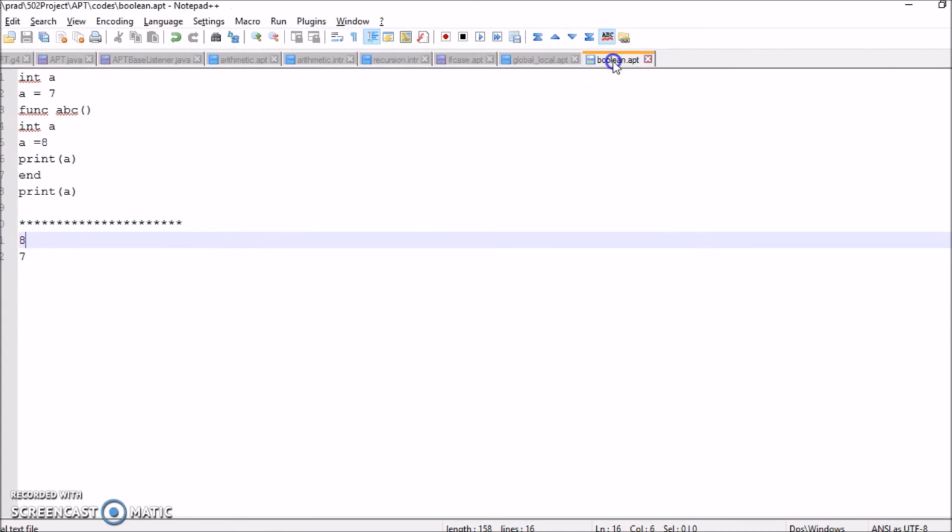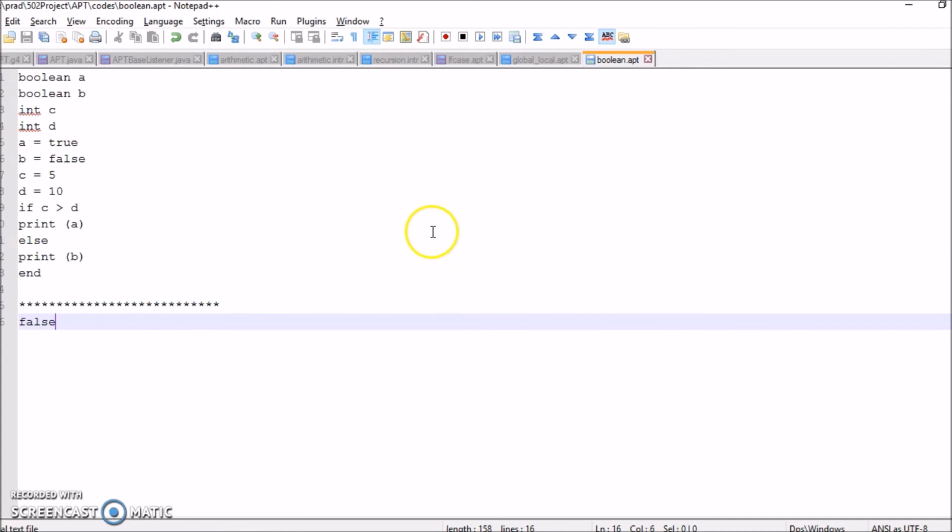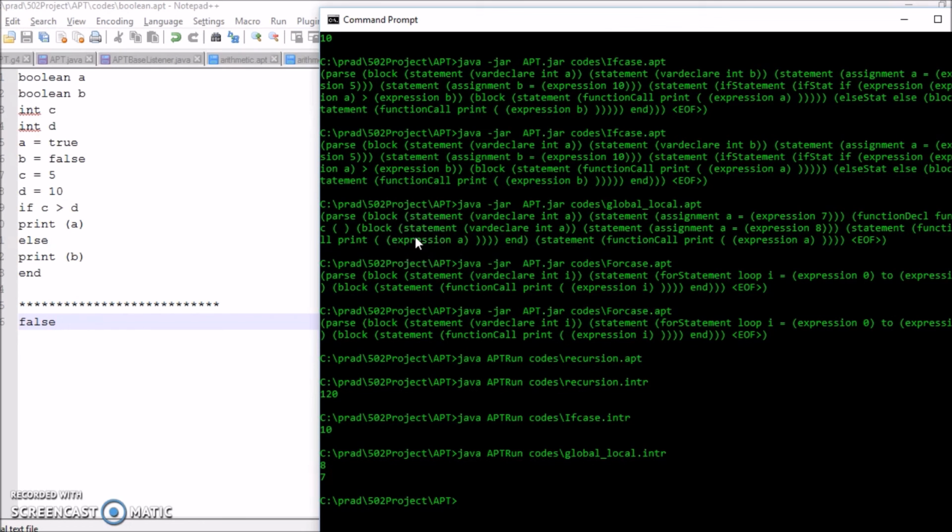And now let us look into the boolean. Here, if the value of c is greater than d, we print true, else we print false. Now since the value of c is less than d, we get the value false.